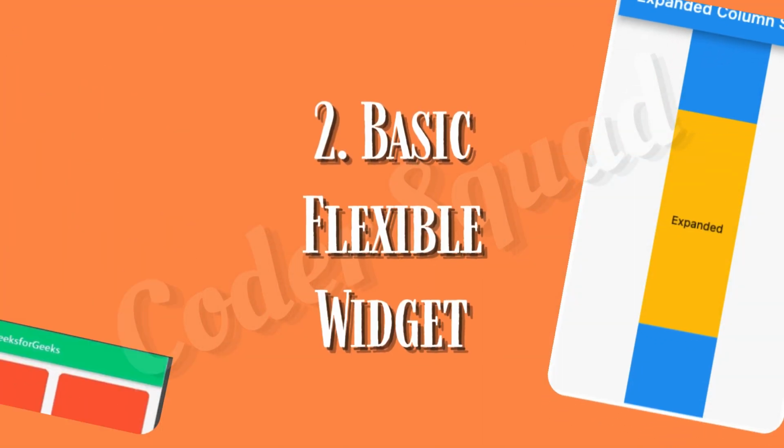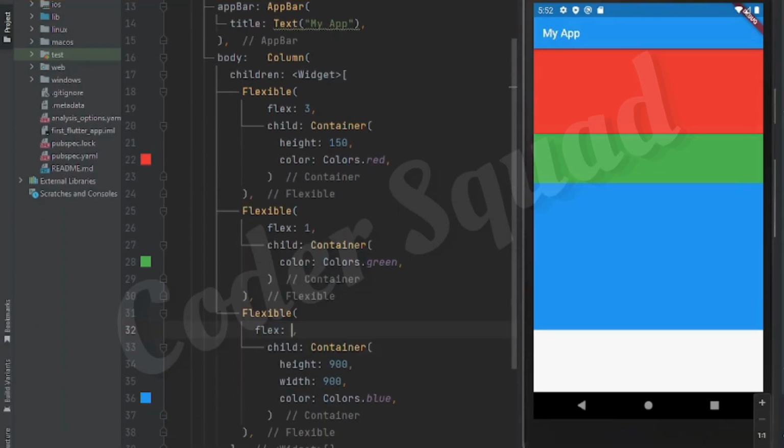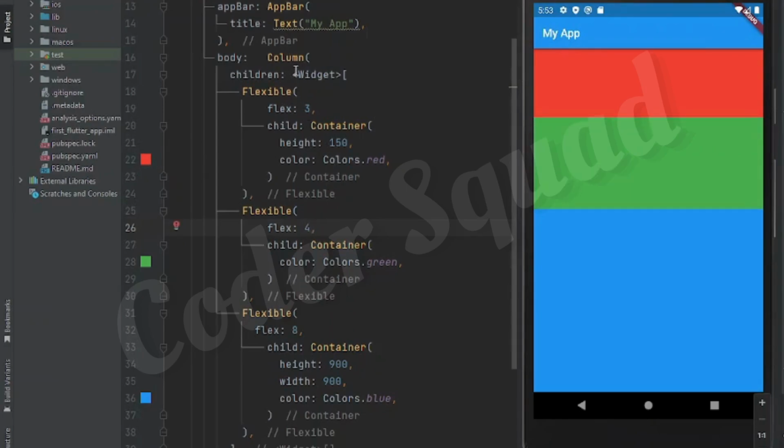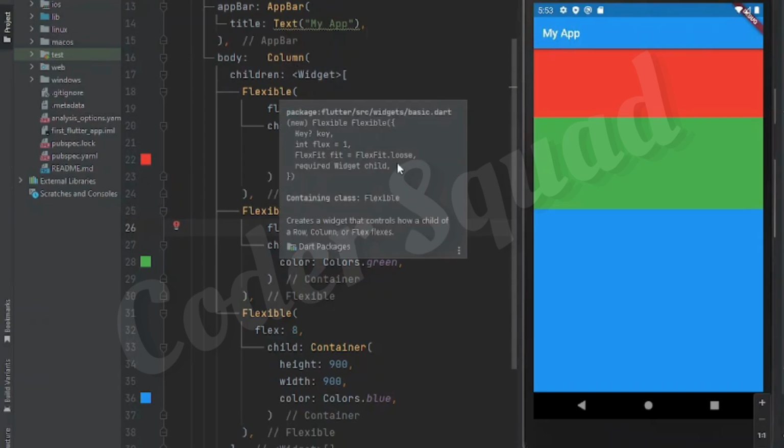Let's start with the Flexible widget. Here's a basic example of a Flexible widget in your Flutter code. A Flexible widget lets you specify the flex factor, which determines how much space it should occupy relative to other Flexible widgets within the same parent. It's a way to control the distribution of available space.